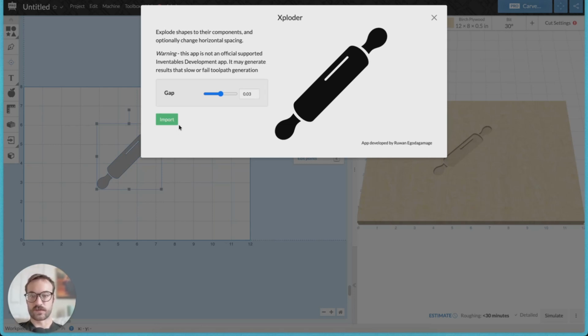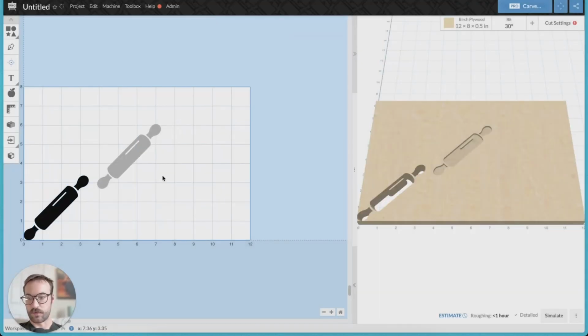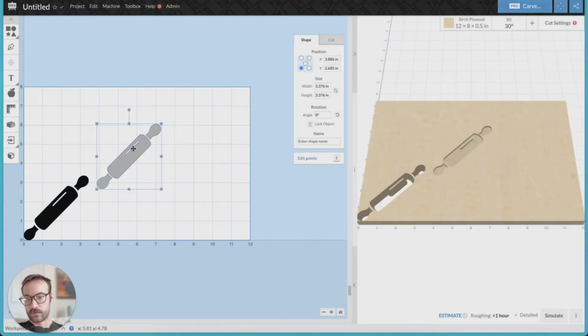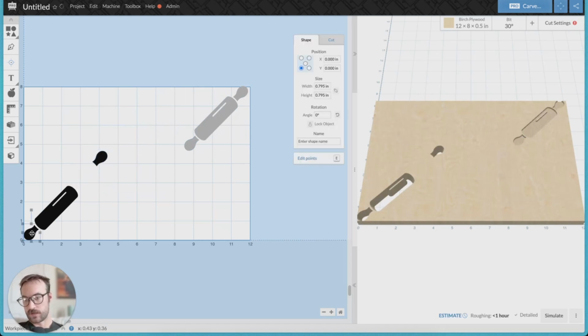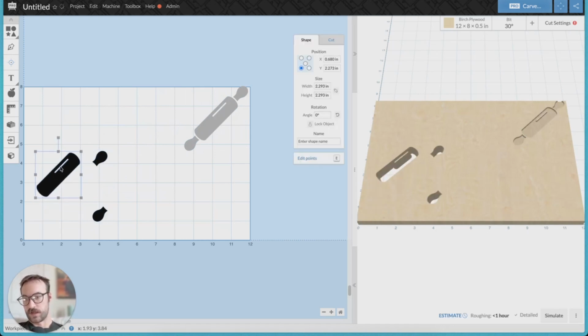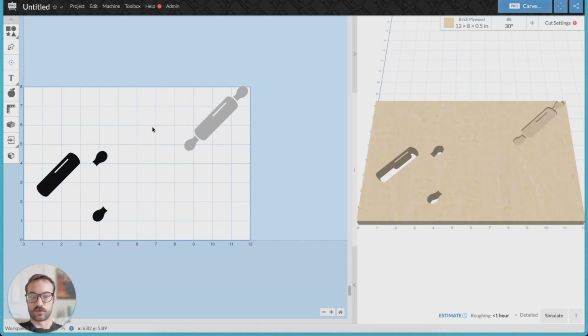So if I've selected my object and I click on import, now we can see this is still just one object, but here it's all individual components. This makes it really easy to kind of break something apart if you're trying to uncombine it. So that's one way to do that.